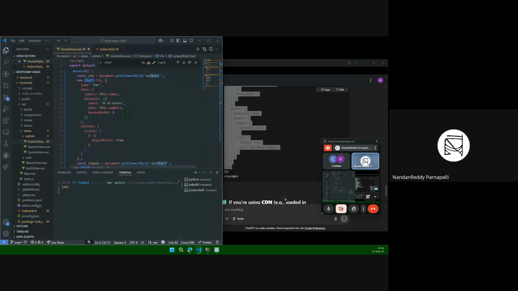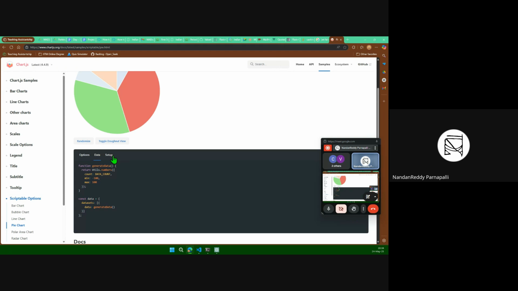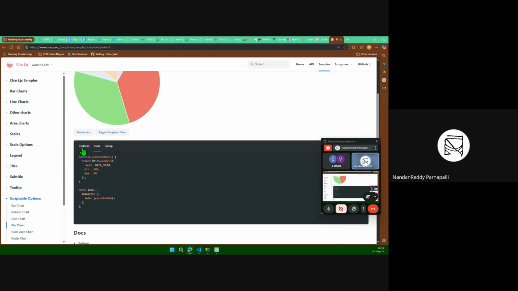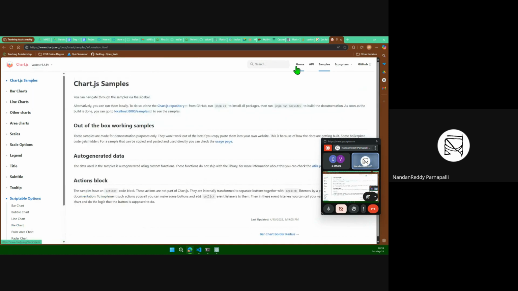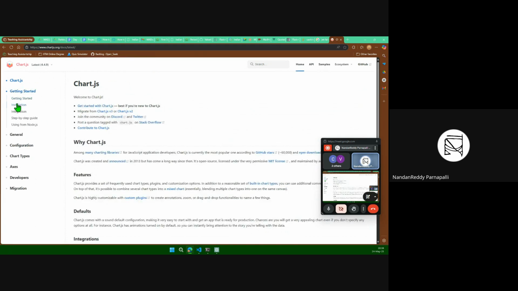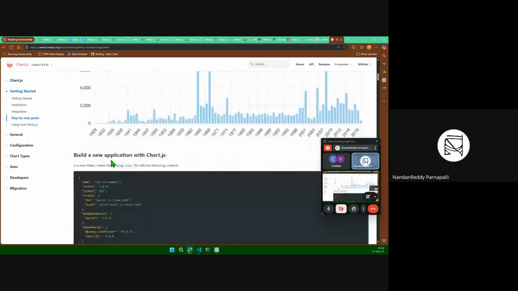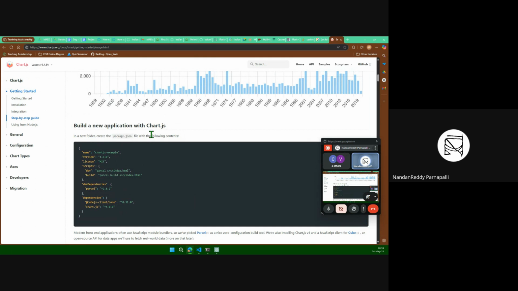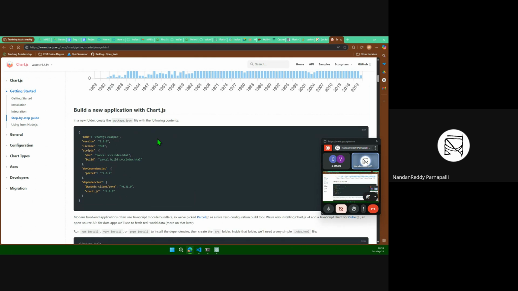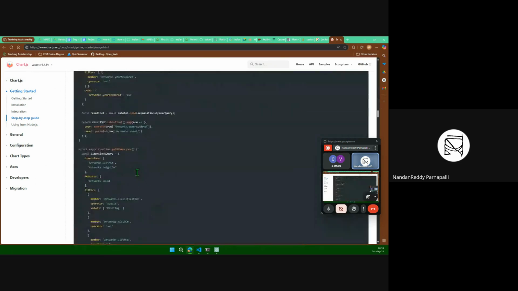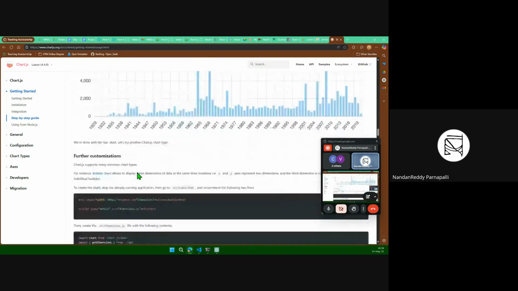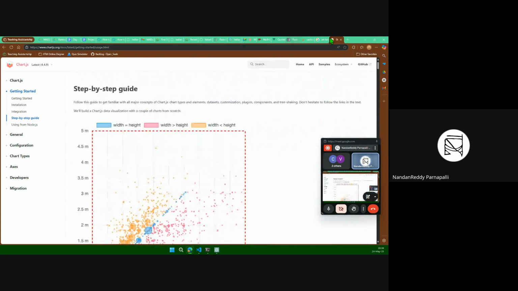So that's it, guys. So I'm not sure about this notation. Like here, I'm trying to use this, but it is giving this data option, so many things. Maybe in this, there is a documentation, getting started, step by step guide. Okay, maybe here we can see how to generate these graphs. Build a new application with charts in a folder. Create the package.json. Okay, then if you are interested in learning this, then you can go through this documentation. So that's it, guys. Any doubts till now?